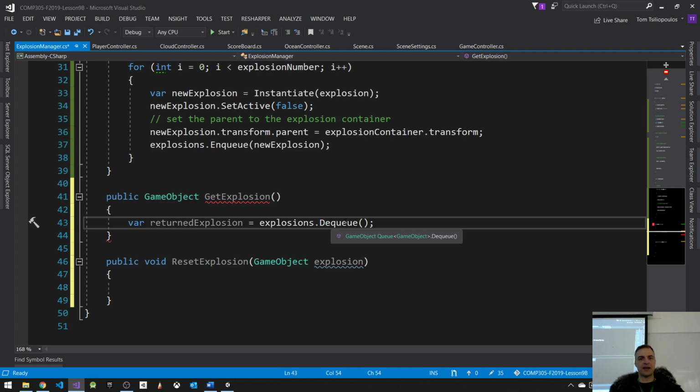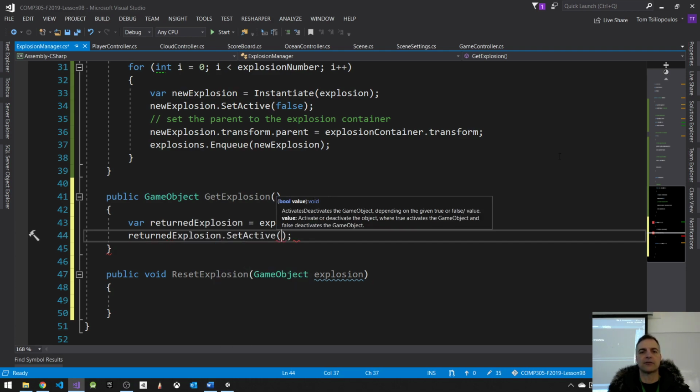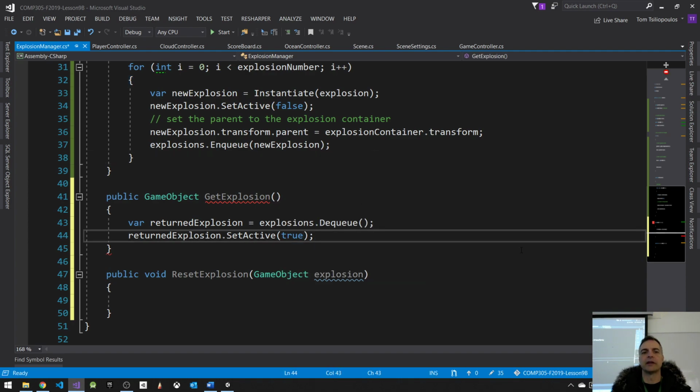And I'm getting them. I'm going to set it back to active. So I'm going to say that returnedExplosion.SetActive(true). So I'm setting it back to active. I'm enabling it, basically. And then once I enable it, I'm going to return it.